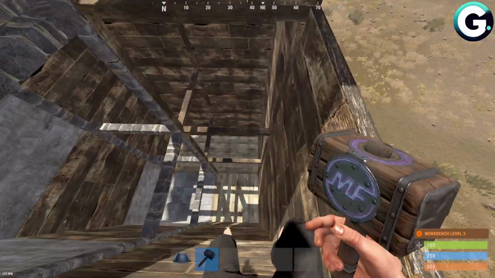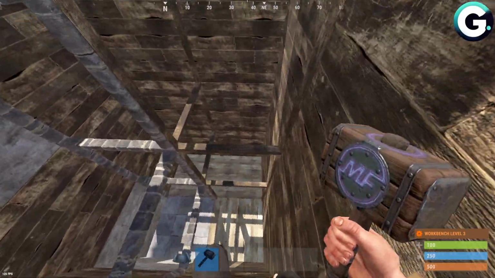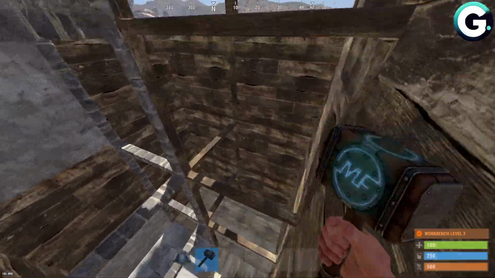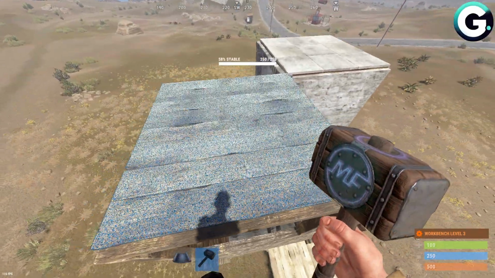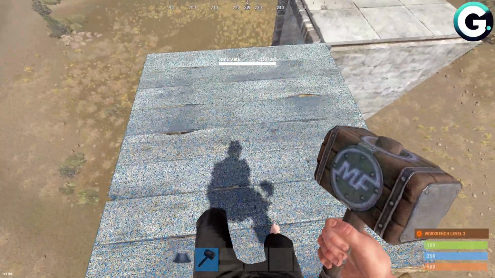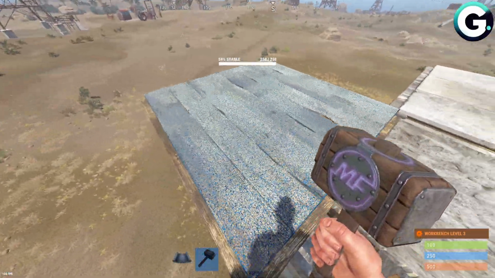So make sure to build a lot of frames to increase stability, or just walls, because that's just simple gravity and you need to fight the gravity just like in real life.